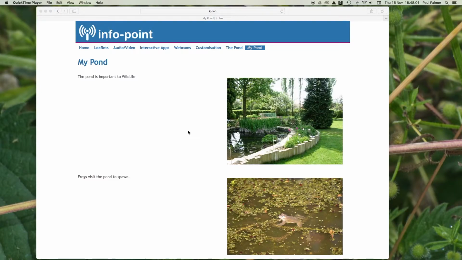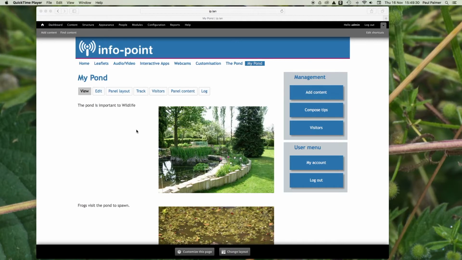I said I was going to show you the standard editor, which is very similar. So the first thing you have to do is to sign in. Once we've signed in, we see our familiar menus. We've got our add content, admin menu at the top.